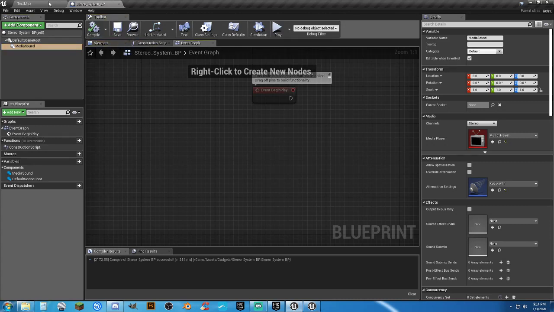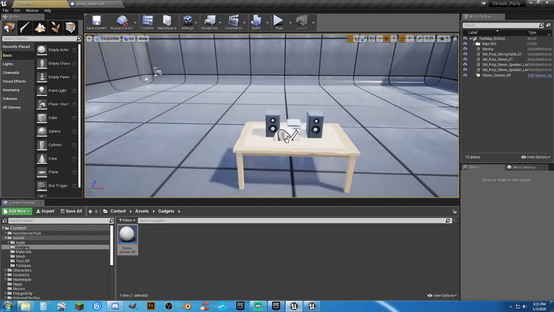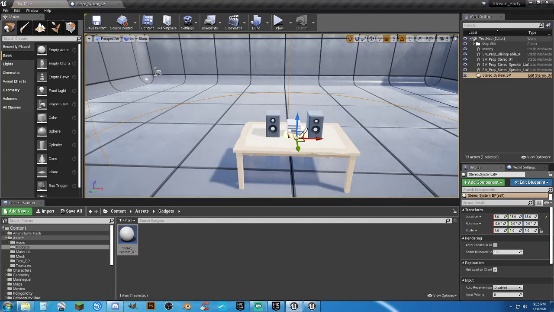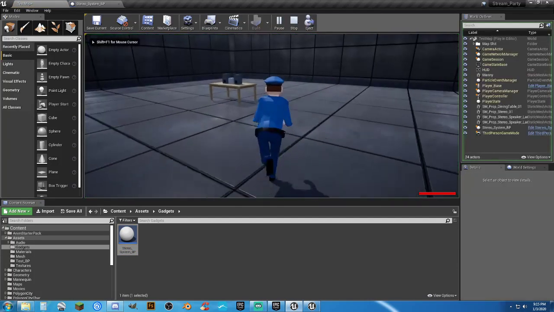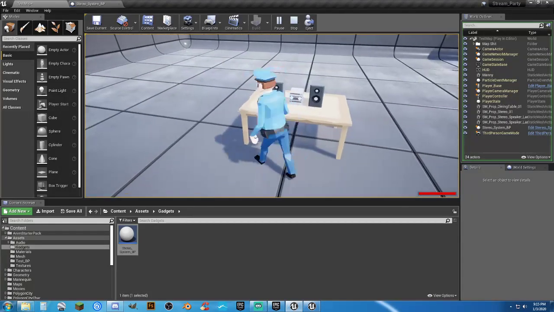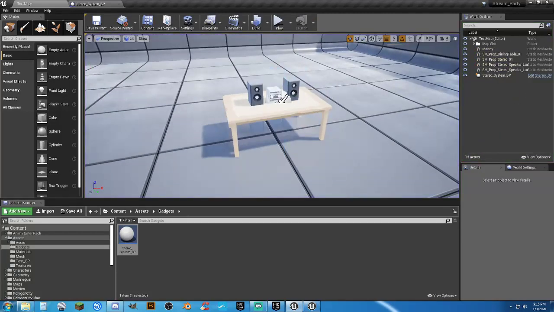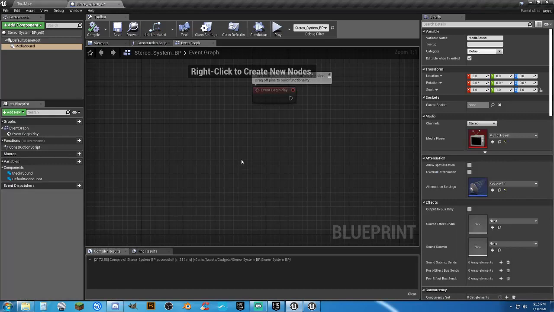Now, there are going to be a few more things that we're going to have to accomplish. But let's go ahead and just take this and drop it right here on the table. You can see the attenuation radius. But we hear no music. It isn't doing anything. So we need to actually create something for it to start doing. We needed to start playing something. And with that, let's see if we can add that in here.